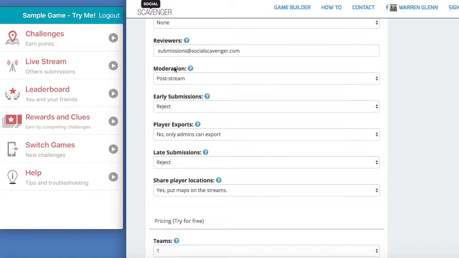Now moderation. Again, what we suggest is you let people take a photo, submit the photo, and say that's worth 10 points. We're going to give them the 10 points.